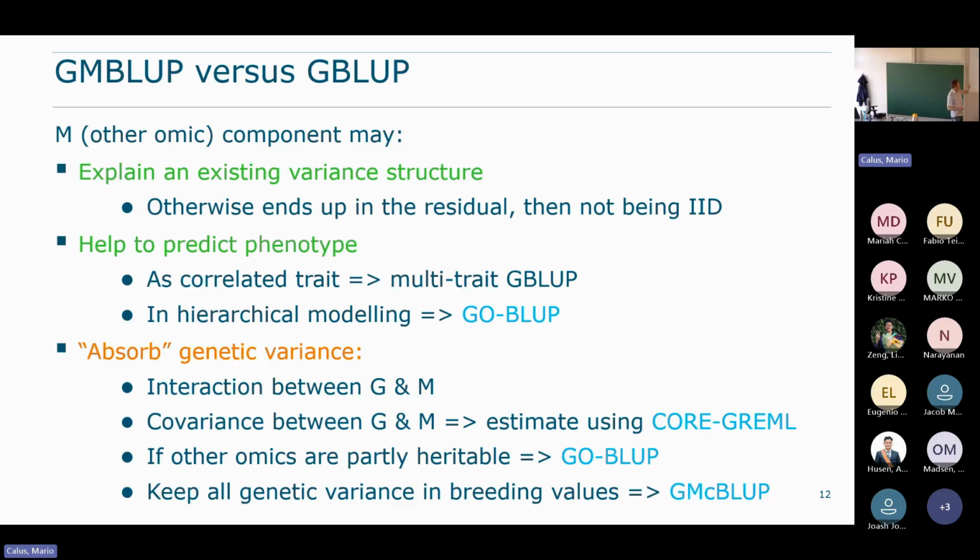The negative side is that if you're interested in breeding values, the M component, or the autonomics, may actually absorb genetic variance. And that's maybe not what you want, because if you then only use the breeding values of your model, the autonomic component may have removed useful information from that. So there are also other things that may be going on. There may be an interaction between G and M, between the genotypes and the methylation scores, that you could potentially consider in your model. There may be a covariance between those models.